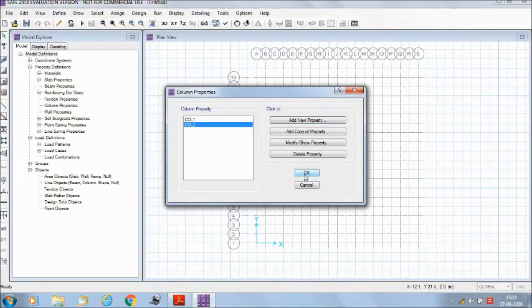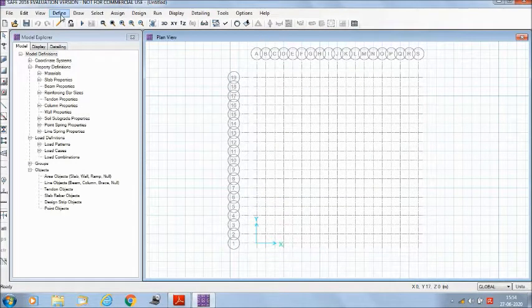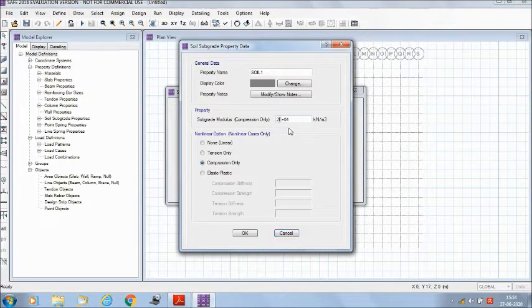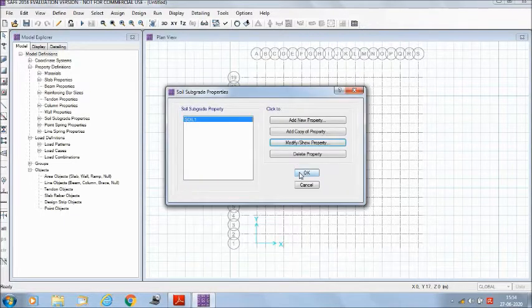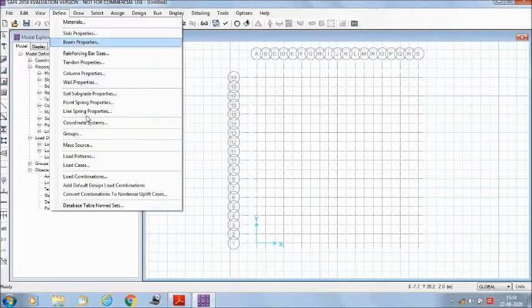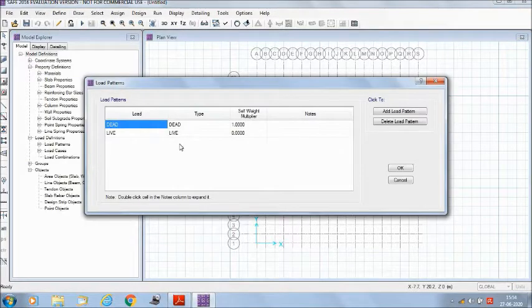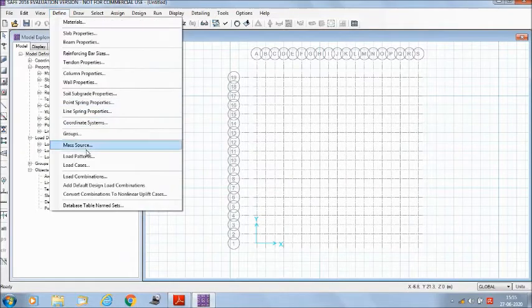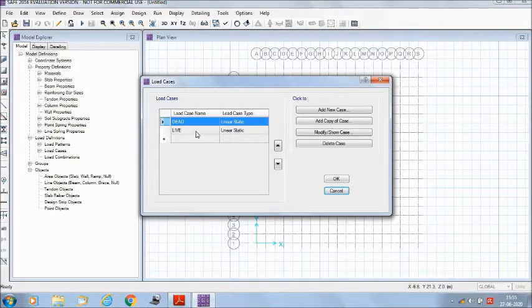Now we will go to define soil subgrade properties. Here we will modify the soil property. The subgrade modulus is calculated as 3 into 10 to the 4 kilonewton per meter cube. Now we will go to define load patterns. The dead and live loads are defined. Again we will go to define load cases. Both the load cases are of linear static, so okay.